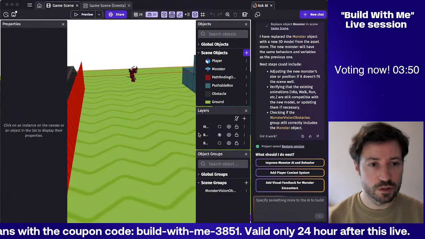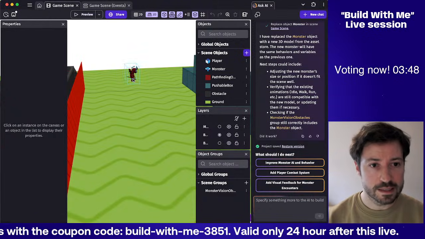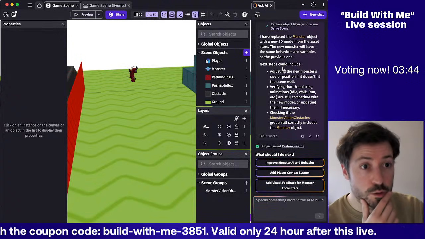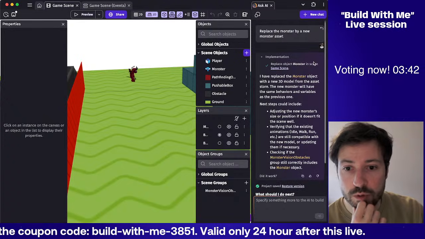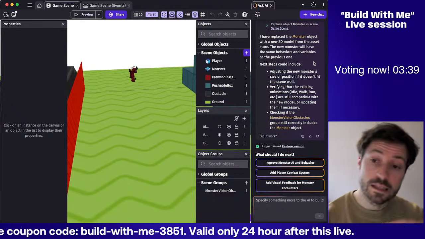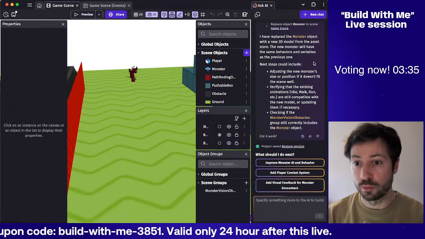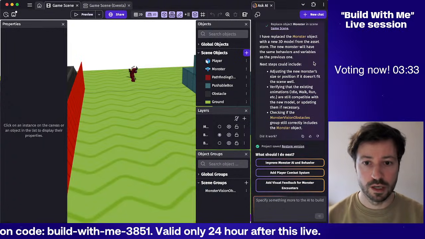So right now we've just modified the asset. We could have searched in the asset store. We could also have used the AI, which is what we did. The AI is able to search in the asset store according to what you ask for. It's basically a super search that you can use.